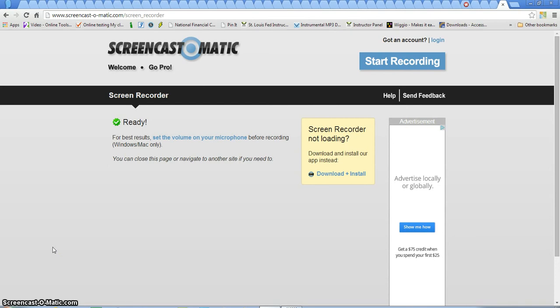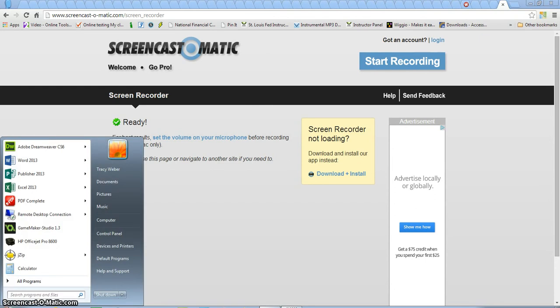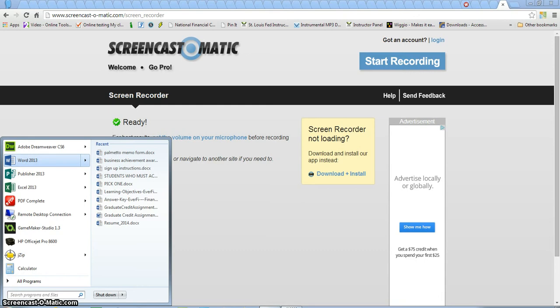Okay, we will be using Office 2013 for advanced computer apps. And the first thing I'm going to have you do is get into Word. And you do that by clicking the Office button in the lower left corner of your screen. And my Word is right here, but if it doesn't pop up there, click All Programs.